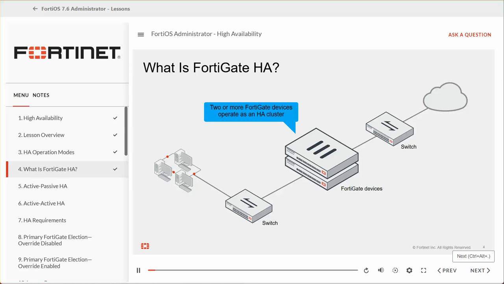FortiGate HA uses FGCP to discover members, elect the primary FortiGate, synchronize data among members, and monitor the health of members. FortiGate HA links and synchronizes two or more FortiGate devices to form a cluster for redundancy and performance purposes. A cluster includes one device that acts as the primary FortiGate.